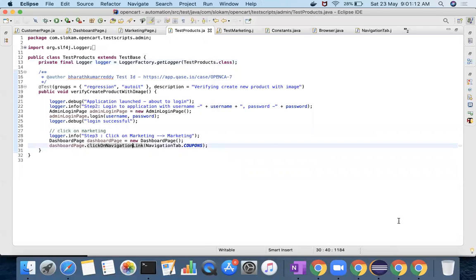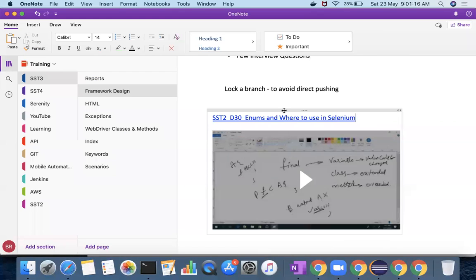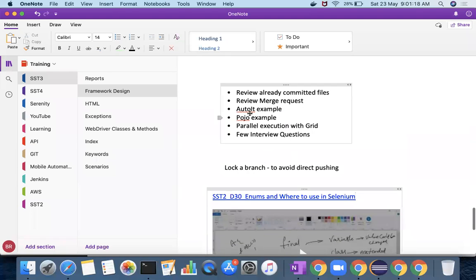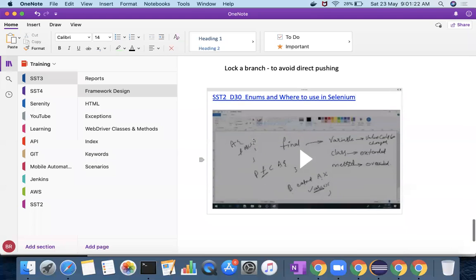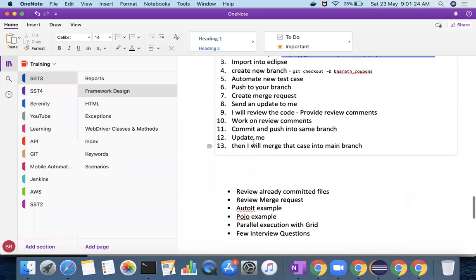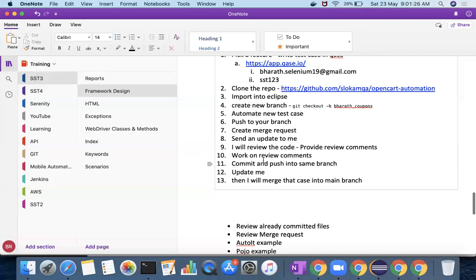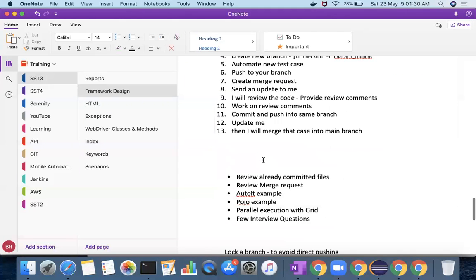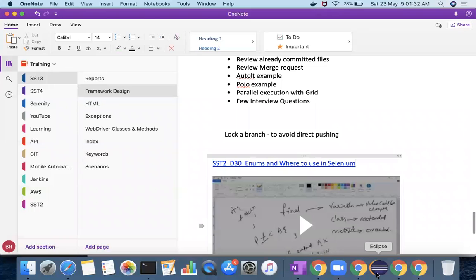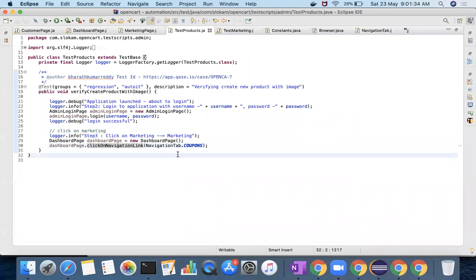Now I'll stop here today, and I'll write an example tomorrow. But meanwhile, what you need to do is complete yesterday's, like last week's, assignment, and also practice this enums example. So these two things you have to do.